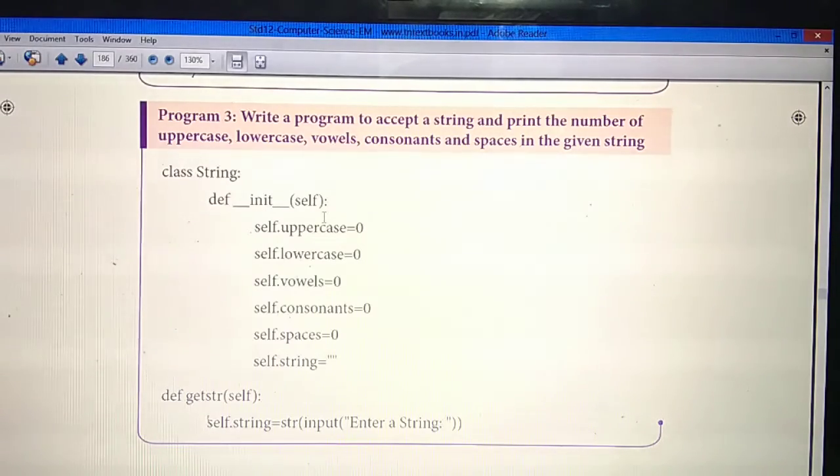The question itself asks to find uppercase letters. Uppercase means capital letters. Then lowercase, small letters, vowels, consonants and spaces. Before you count, initially the value will be 0 for all the cases. Listen. So self dot, what is the first thing? Uppercase. Uppercase is 0. Initial count is 0. Then lowercase, then vowel, consonant. All the things you assign as variables with self. So self.uppercase equal to 0, then self.lowercase, then self.vowel, self.consonant, self.space equal to 0.